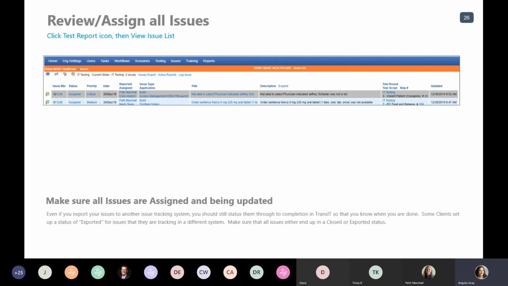So looking at the issues, even if your organization uses an external tracking system to track all of the issues rather than doing it inside TransIT, you do want to make sure that you work through the issues that have been flagged inside TransIT. So what some clients have decided to do is have an issue status of exported. And so when they come across an issue inside TransIT, they'll change the status to be exported to show that it's been exported to that external system. And if you're working it through inside TransIT, you want to make sure that anytime an issue has been addressed, it's been closed after.